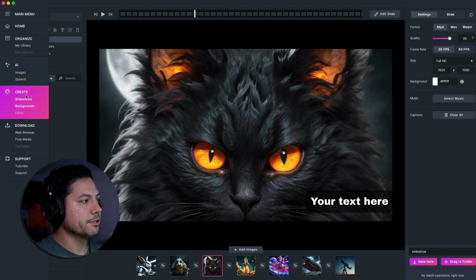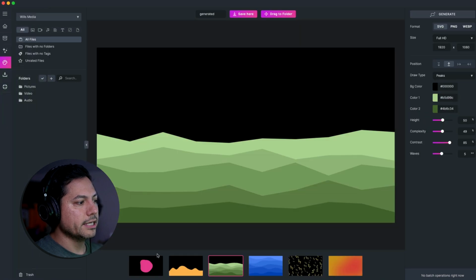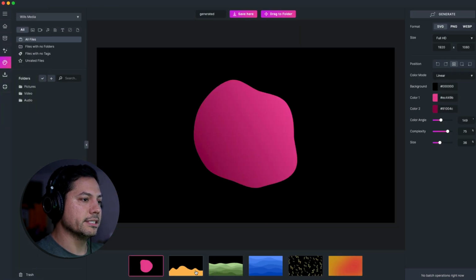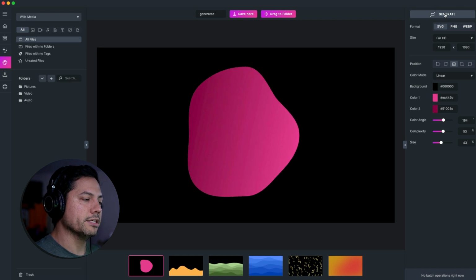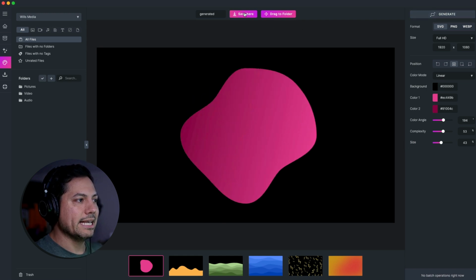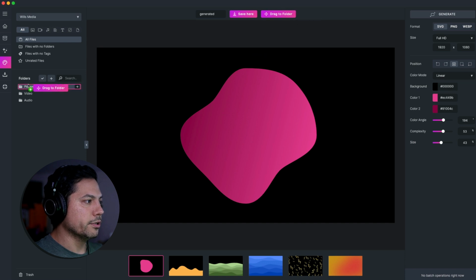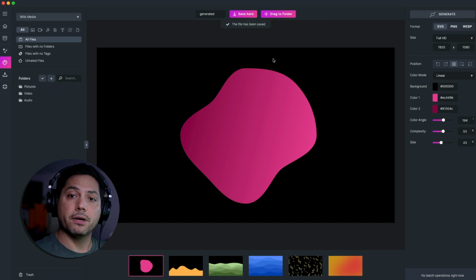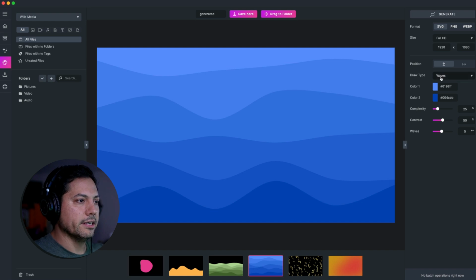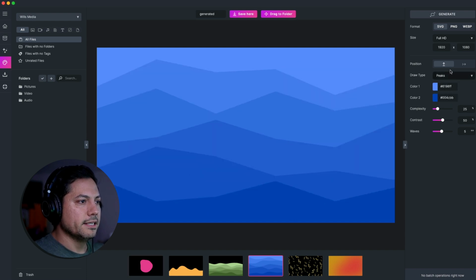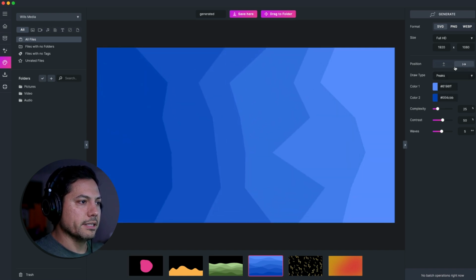All right, now if I open back up the create page and I go to backgrounds, here is where I can generate different images and backgrounds for different projects that I may have, right? So if I click here, I can change the color angle, complexity of this, the size, and then I can hit generate at the top and it'll generate all these different random images. And then I can save them or drag them to a folder and then use them for different projects that I may have for different needs, right? So again, I can choose a different pattern here, change it from waves to maybe peaks, change the position of those to be this way.